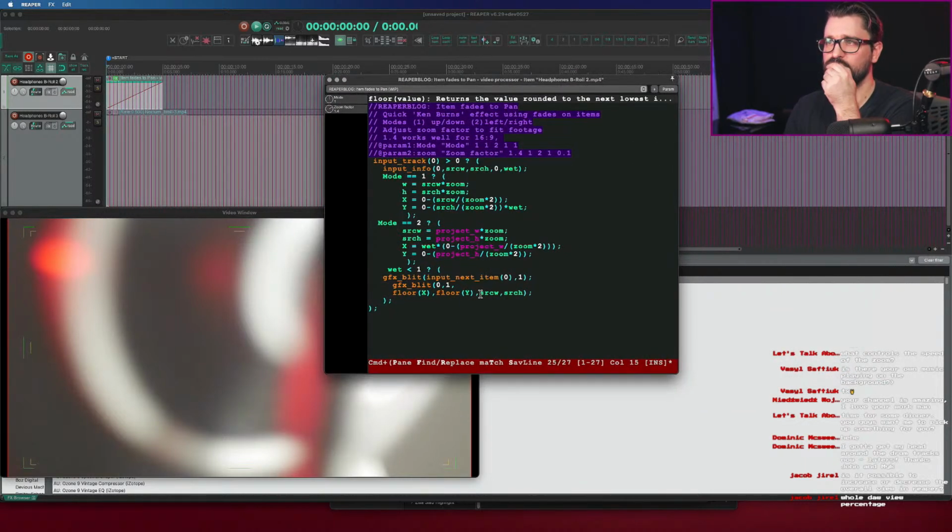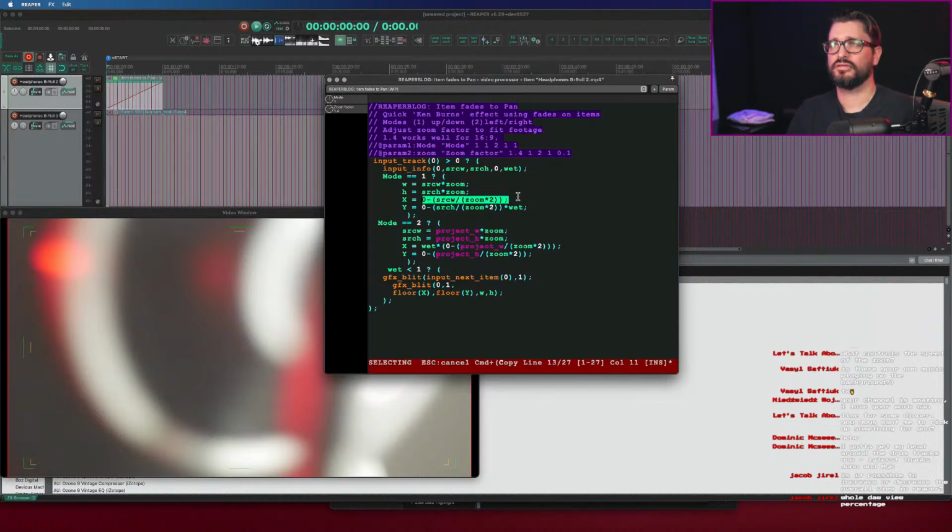So I think this to width and this to height. I think this code here is kind of weird. So it's source width divided by double the zoom, subtracted from 0. So there's got to be a better way to say that.